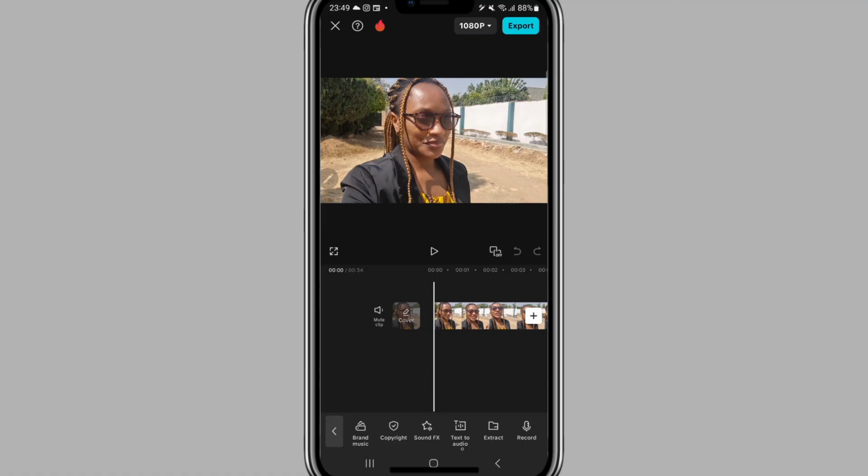All right, next we have record. If you want to record a voiceover for your video, you click on record and then you tap and hold this middle button and it will count down 3, 2, 1, and then you can just start talking and recording your audio. That is that. So let me leave here.